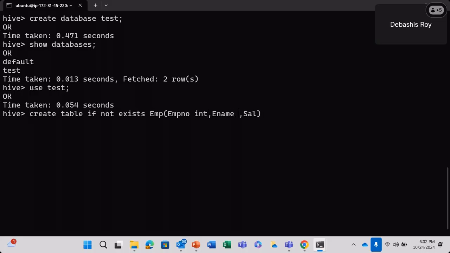Ename would be string, so I would specify over here as string. And the salary I've created is integer, so it will be integer. I would specify a comment, though it is optional. I'm writing over there as employee records or company records, whatever you want to do. This is optional. Now you can specify how the data would be stored and preserved.